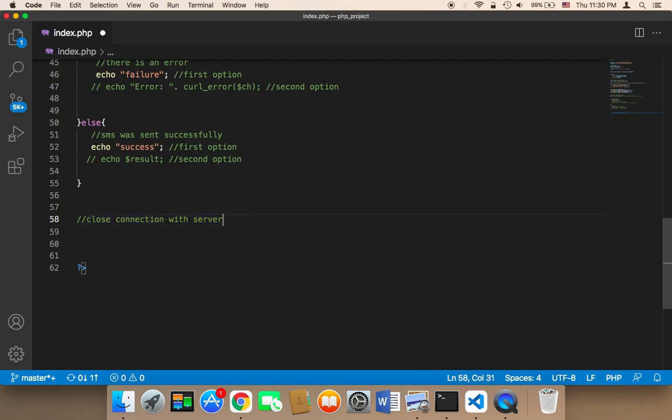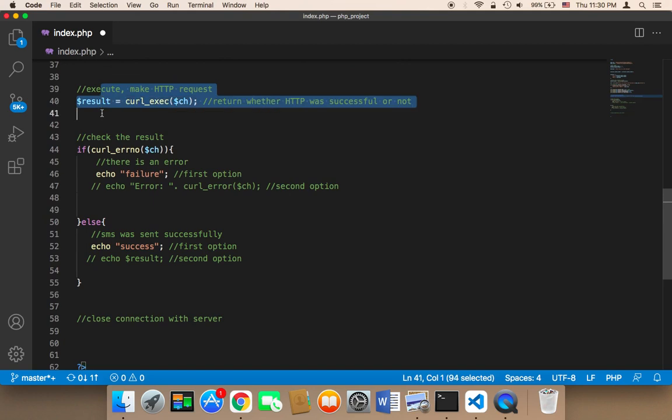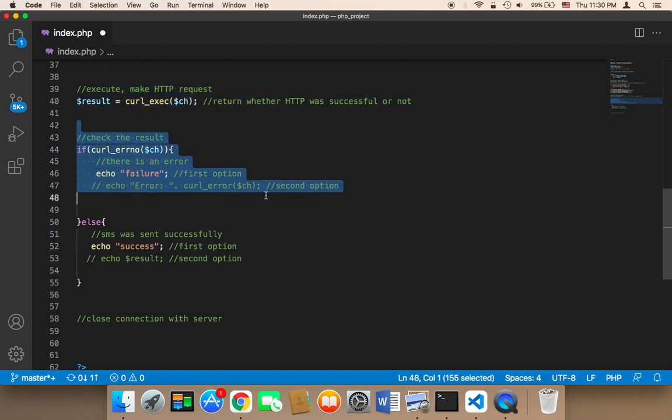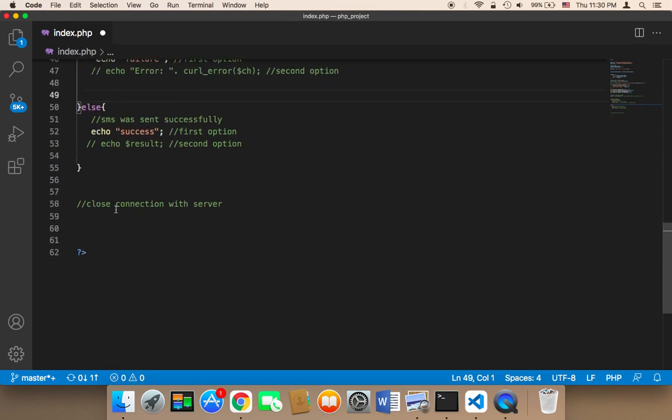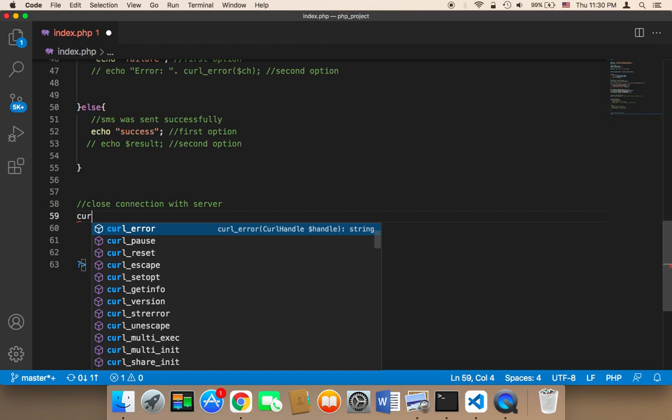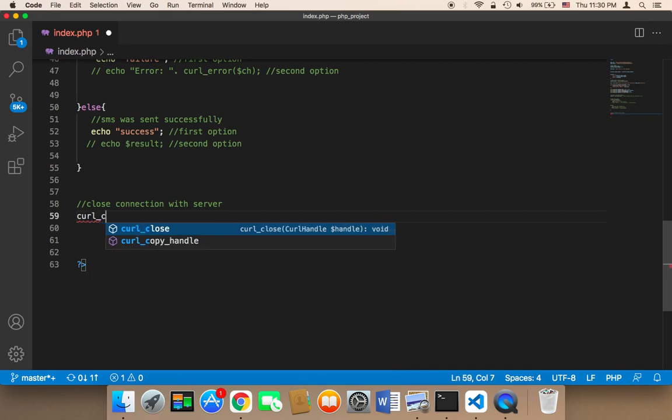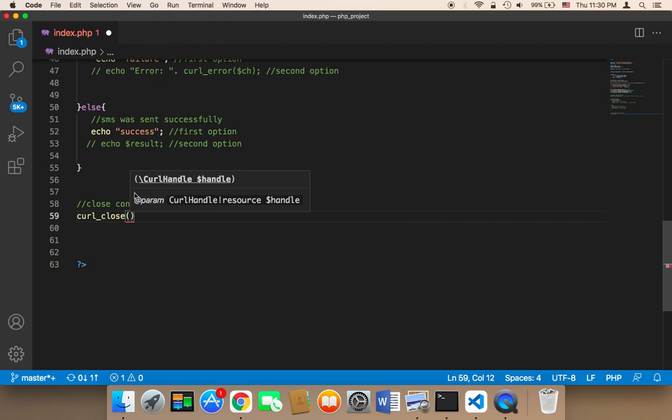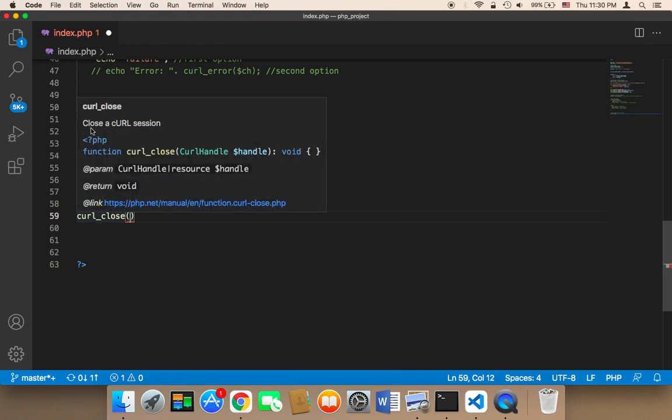So here, after we have made the request and after we have checked whether the request was successful or we had a failure message, we need to close the connection with the server. And to close the connection with the server, PHP provides us with a very easy function to do that. And that function is called curl_close. If you check this function, it's going to tell you that this function closes the curl session. So this is very, very important.